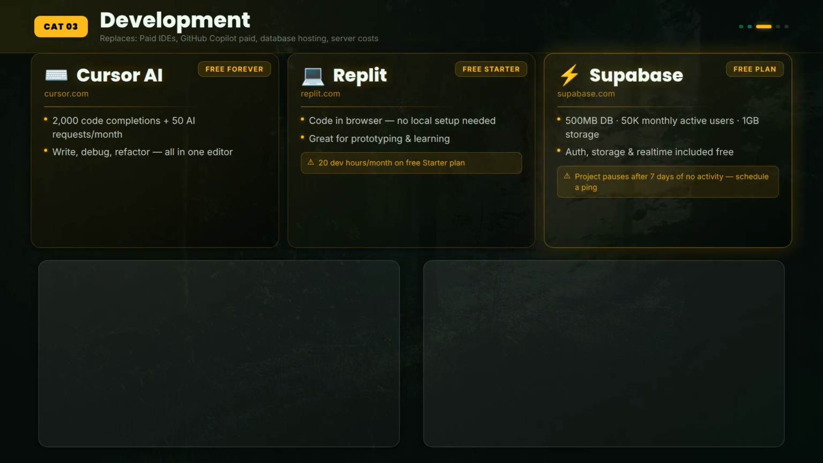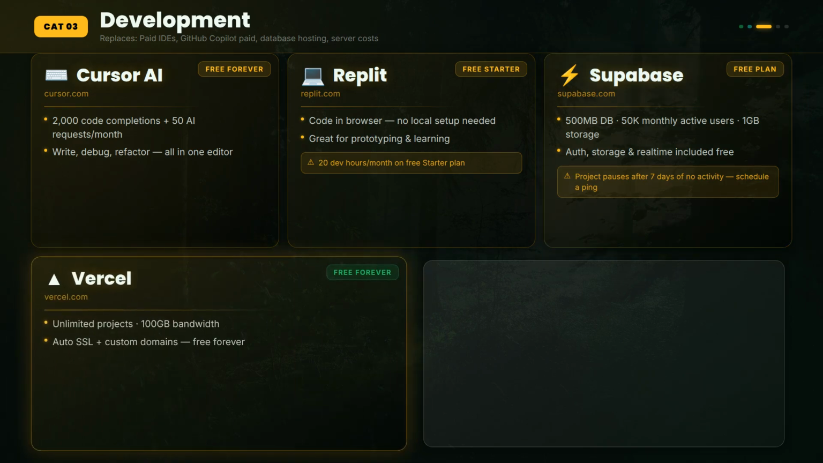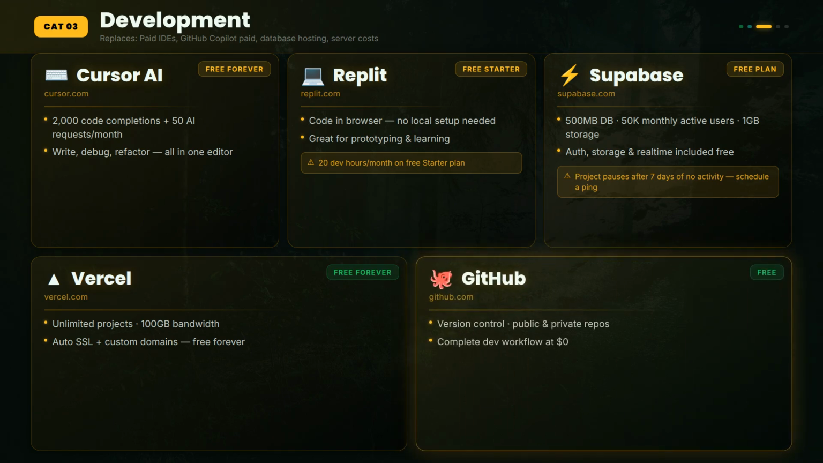Supabase on the free plan provides 500 megabytes of database storage, authentication for up to 50,000 monthly active users, and a gigabyte of file storage. One important catch: any project with no database activity for 7 consecutive days gets paused automatically. A simple scheduled ping every 3 days prevents this. Vercel's hobby plan handles deployment for unlimited projects with 100 gigabytes of monthly bandwidth, automatic security certificates, and custom domains. Free and permanent. GitHub handles version control and collaboration at no cost for public and private repositories. The complete development stack adds up to 0 monthly spending.